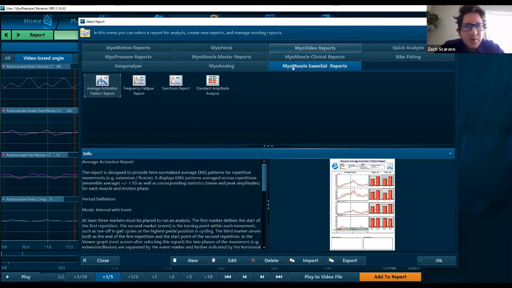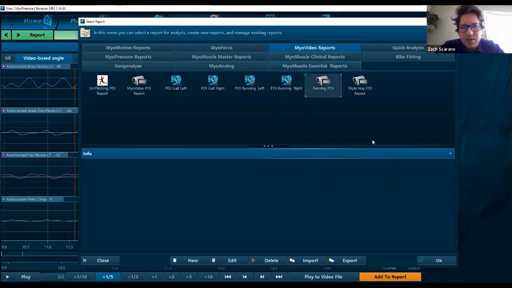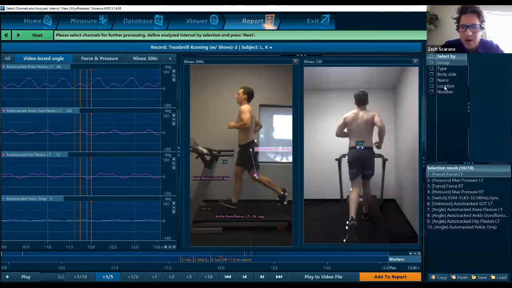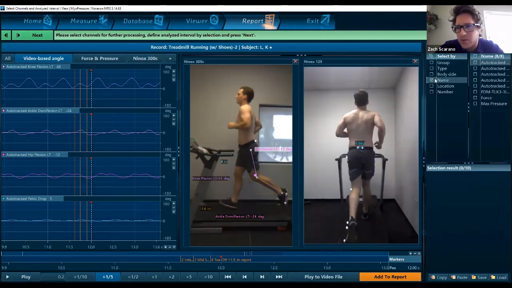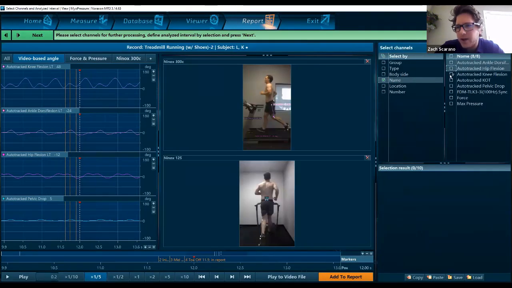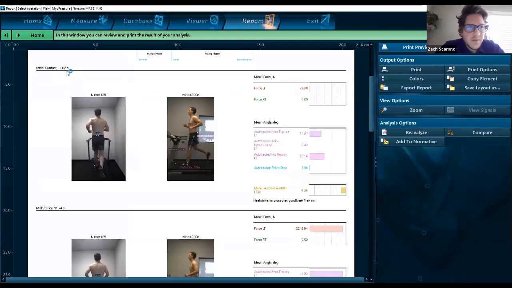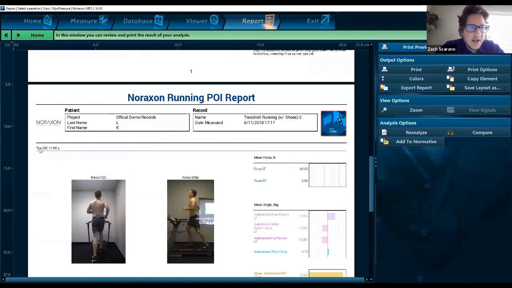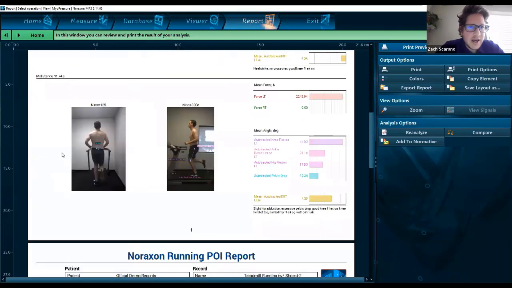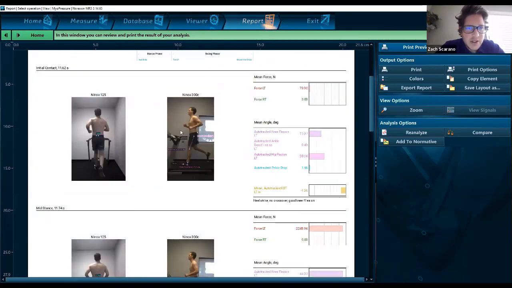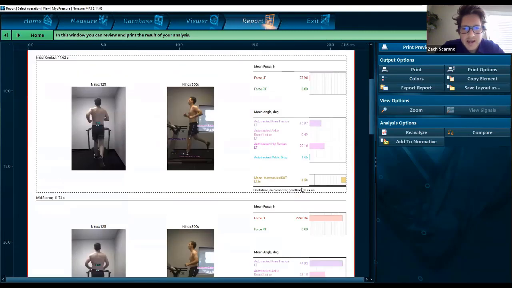So we'll go under myoVIDEO reports, and I'll use this running POI report that I made that has some particular settings. Here, just follow the same process as you're generating reports. We'll go ahead and just use our auto tracked values and our force value in this case. Click next, and then it's going to pull data from those three markers that I laid down, and it said add to report. And so again, gives us the image that we're seeing, as well as some data from that particular point in time. And of course, you can also use these to add notes.